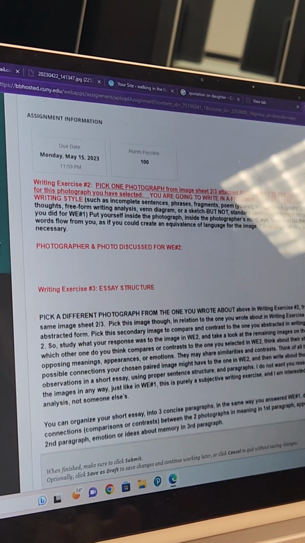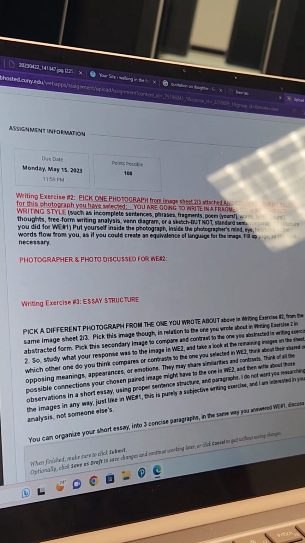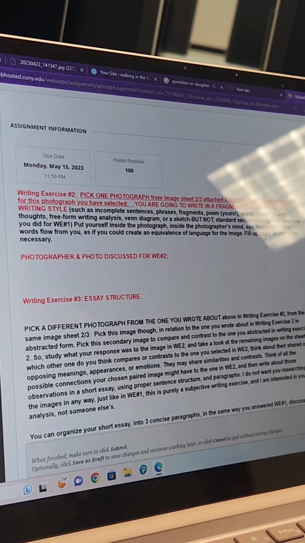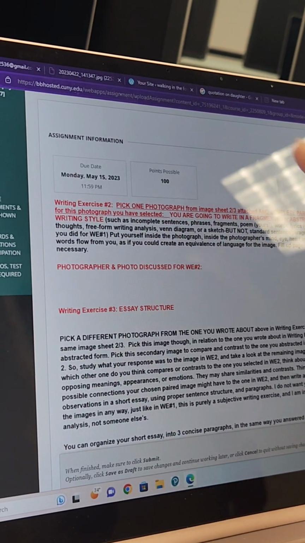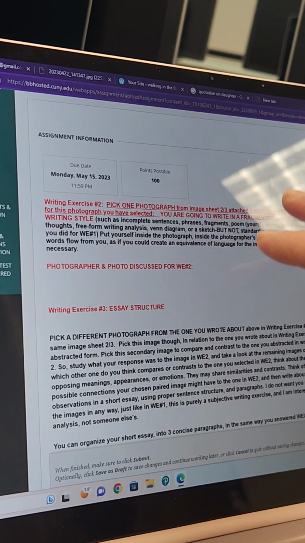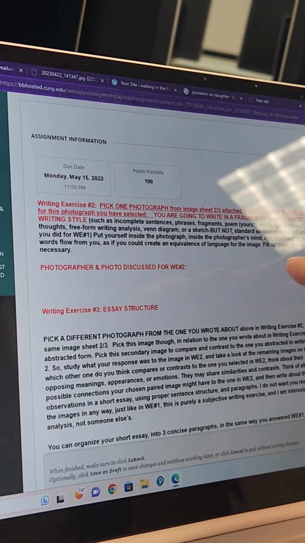What you're gonna do, there's a separate document that's an image sheet. You're gonna pick one image from the image sheet and you're going to base part 2 on that one image.